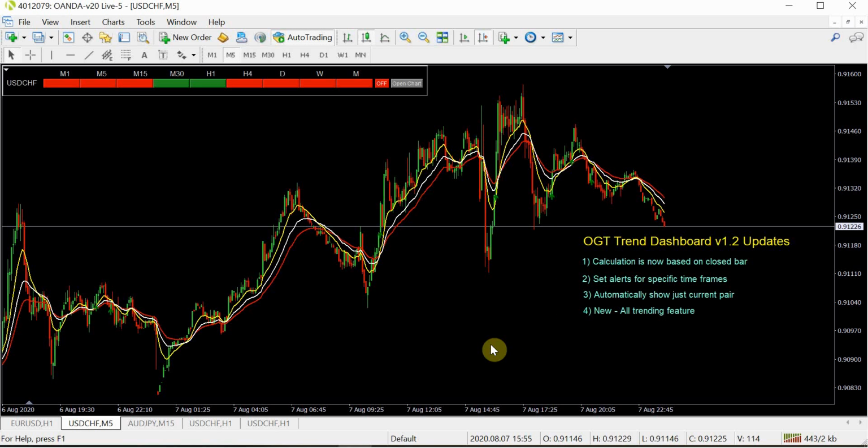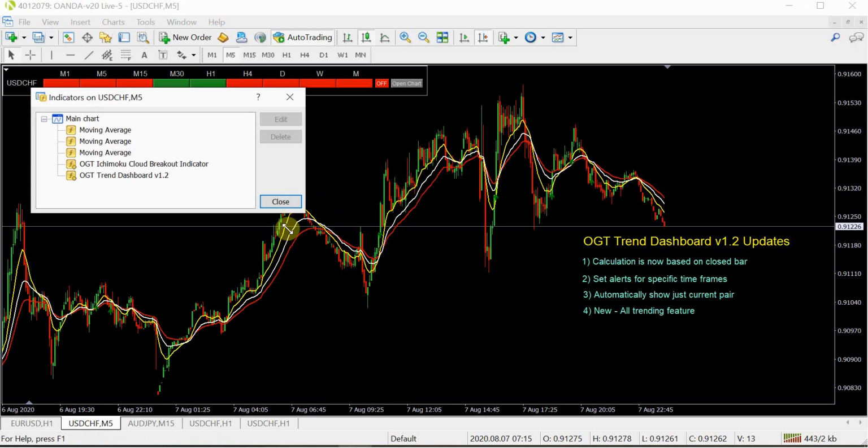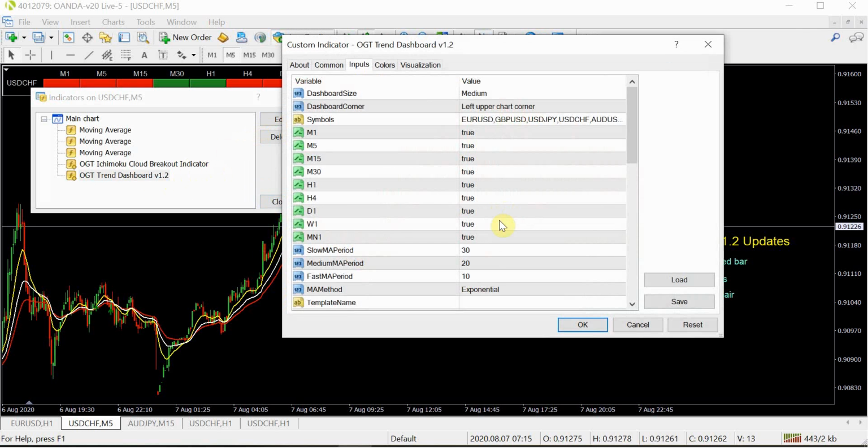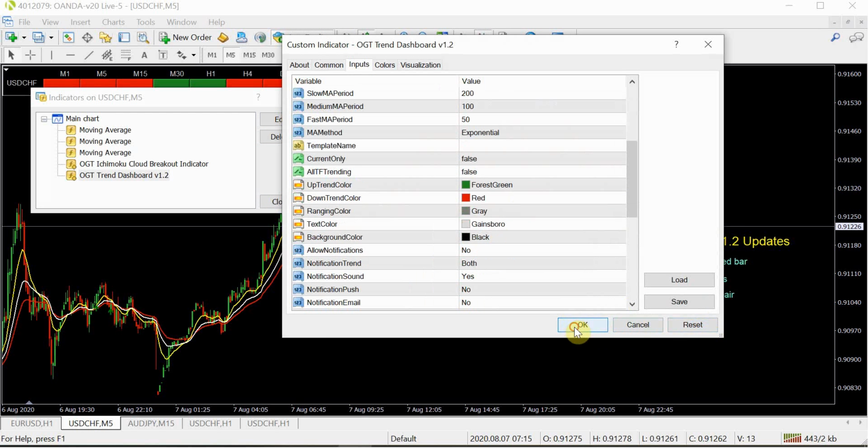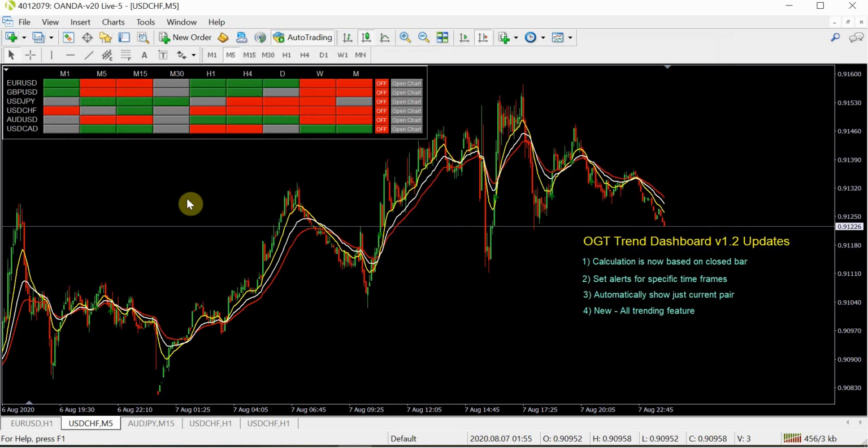And now lastly, I wanted to walk you guys through a brand new free feature that is called the all trending feature. So if I just kindly reset this at the moment on here. So now let's just say, for example, that you wanted to see or get notified of pairs where the shorter term time frames are all up or all down, or the longer term time frames are all up or all down. You can now do that inside the input settings.